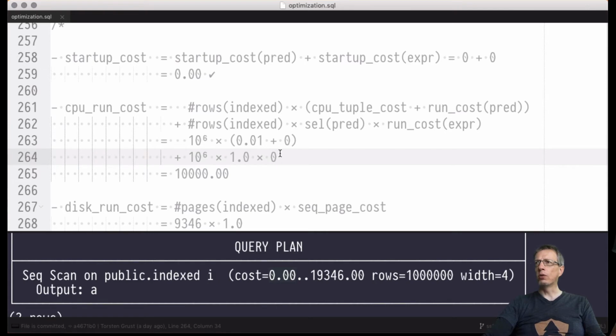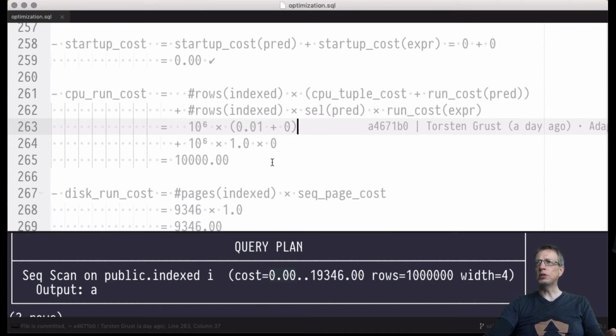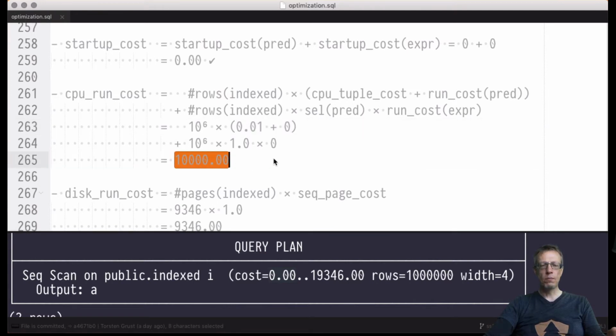And well, there is simply no effort in evaluating an output expression at this particular point. The run cost of the expression is indeed 0. It's just the reproduction of the A column value, which we have decoded anyway already at this particular cost here. And well, there is just no additional CPU effort to invest in the evaluation. Right, so the CPU run cost then amounts to 10,000 space dollars.